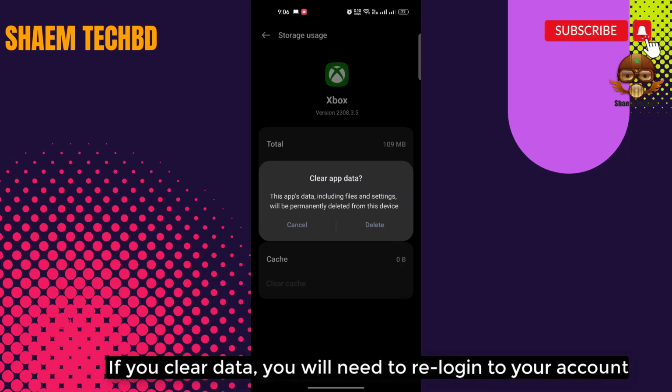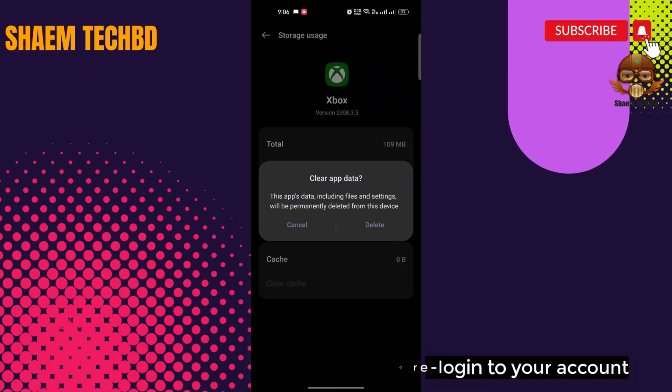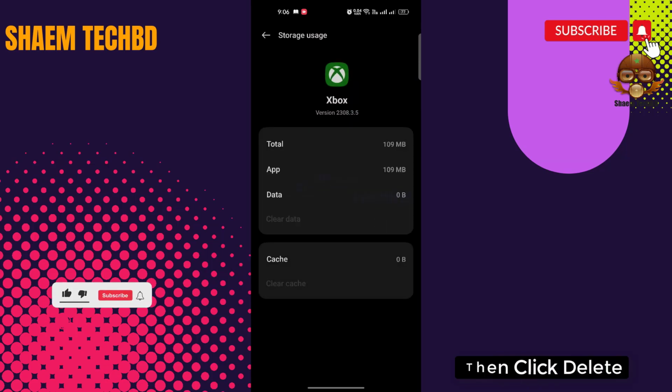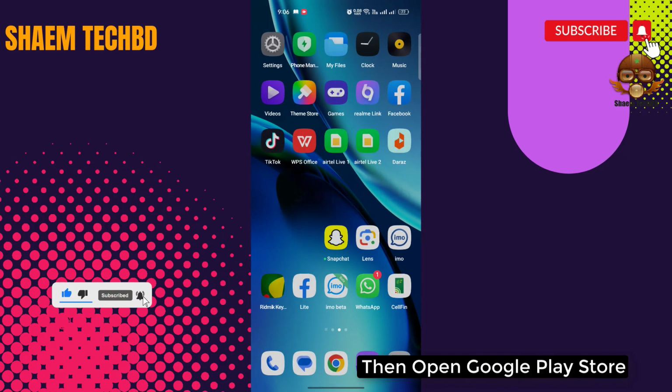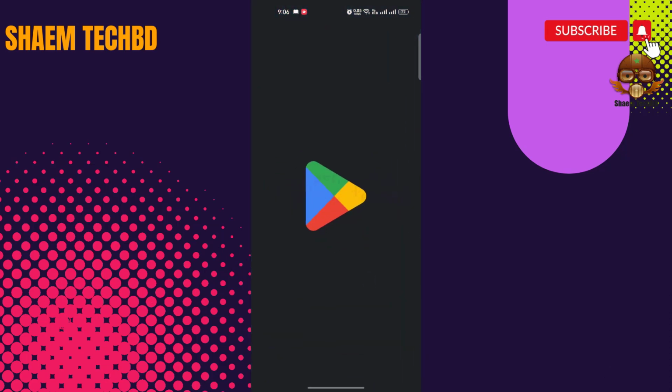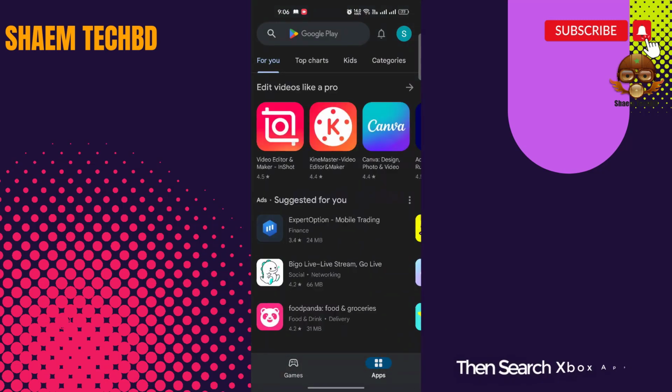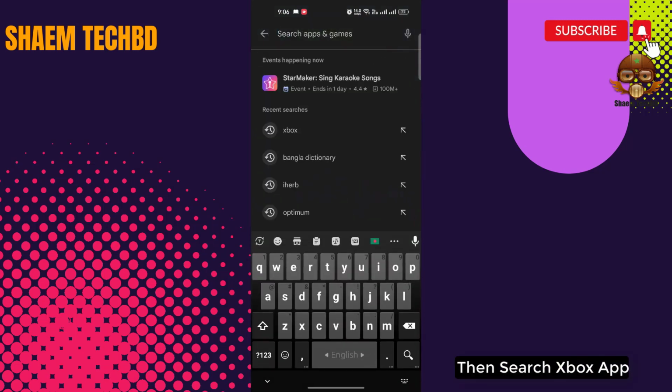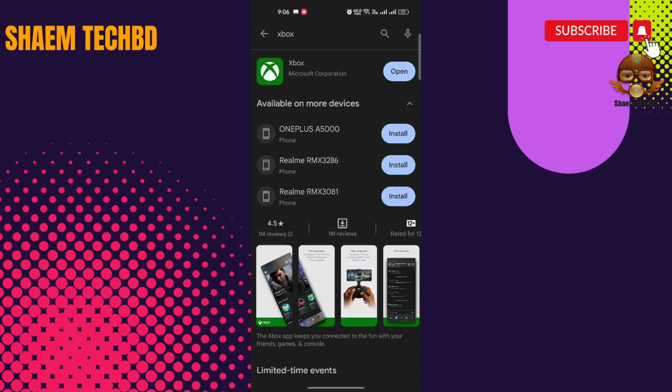If you clear data, you will need to log in to your account again. Then click Delete. Then open Google Play Store. Then search for the Xbox app. Click the Xbox app.